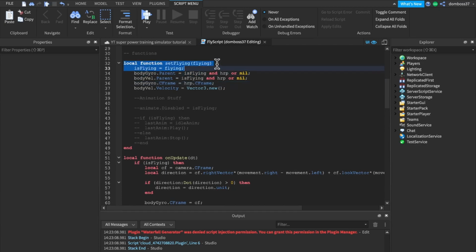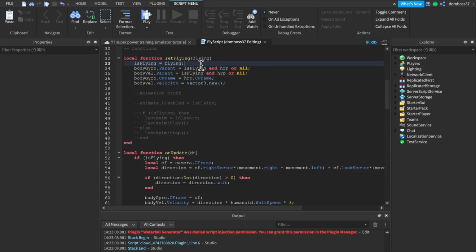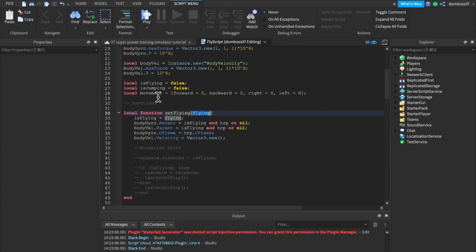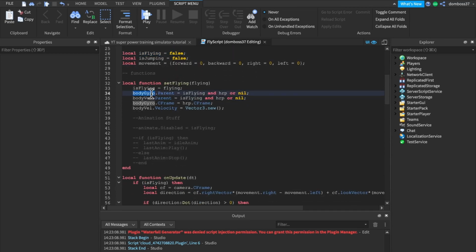Alright, so now we start making some functions. So we have this local function called setFlying. It takes in flying as a parameter, and isFlying, then we just set it to whatever was passed as this flying argument. And isFlying, if you remember, is our Boolean variable up here. Then we set the body gyro's parent to the humanoid root part if isFlying, or nil if for some reason it can't do that, or it didn't find those. And then we set the body velocity's parent to the same thing.